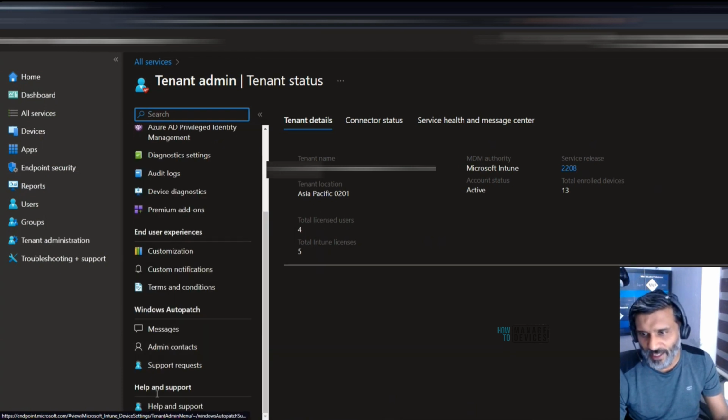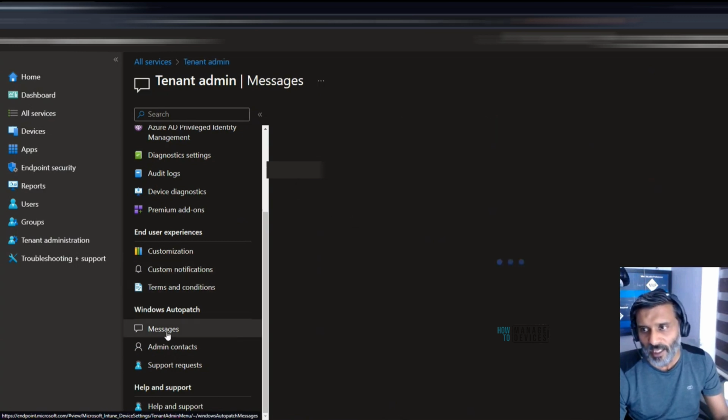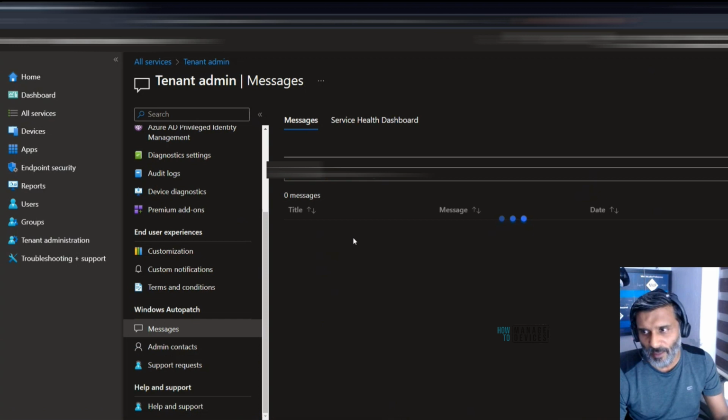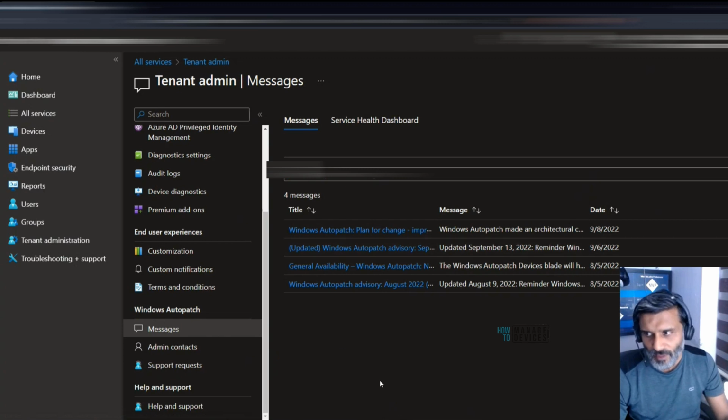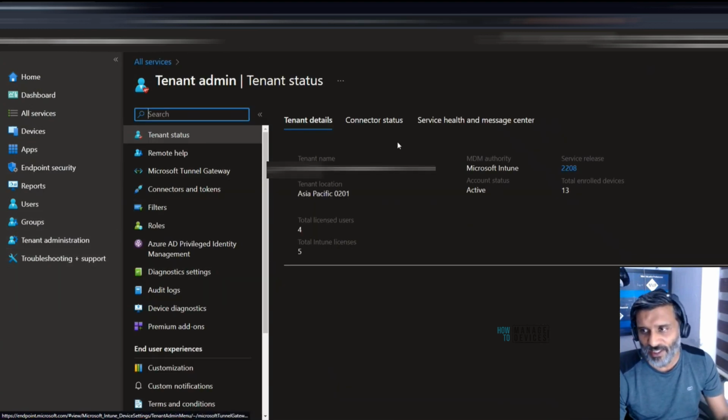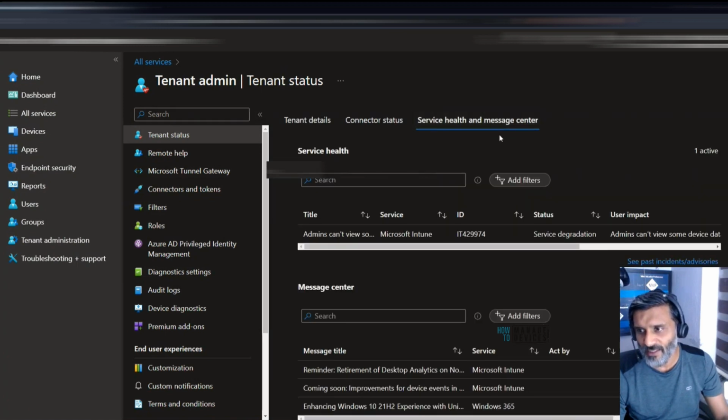One thing I missed over there is this one, Windows Autopatch. This was not there in that screenshot, so it is available, and you can see messages, admin contact. You can see the messages over here. Probably the messages directly from Microsoft come up here about the deployment schedule, etc. See, and support request specifically for Autopatch scenarios, and custom notification, as I mentioned, specifically for Android and iOS. It's very useful.